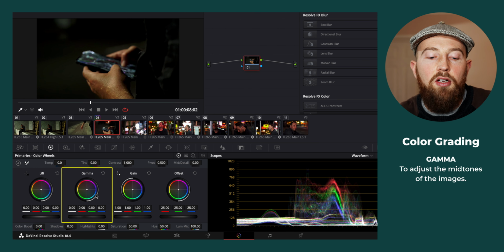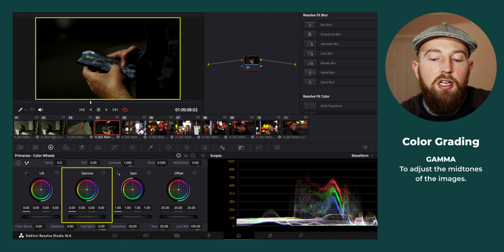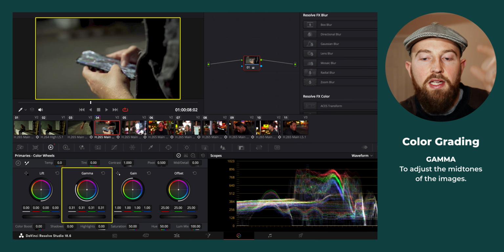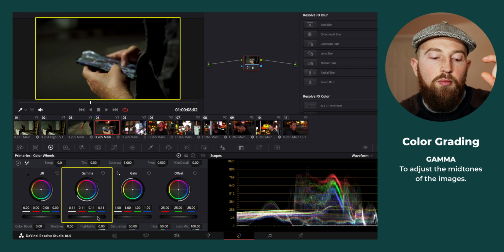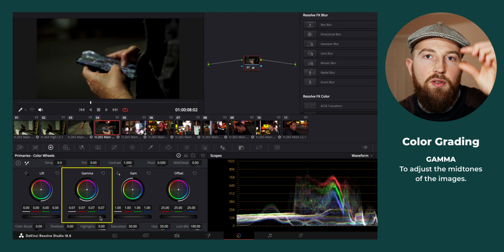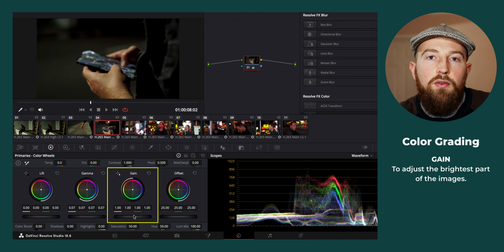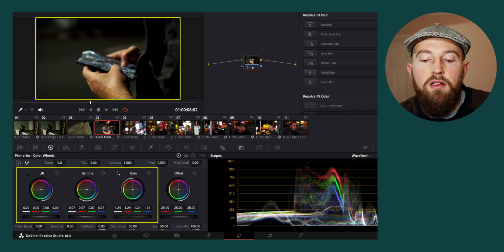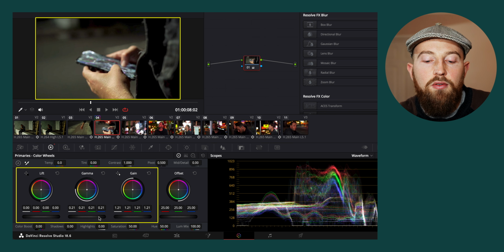Our gamma helps choose where the midtones are. So when we turn this up, you'll see on our graph over here, it kind of shoves our midtones into the highlights, and bring it down brings our midtones into the darkest part of our image. So it kind of shoves around the middle of your image. Then we have your gain. This enables you to change the brightest part of your image. And between the three of these, you are able to pretty much choose how you want your contrast to look.